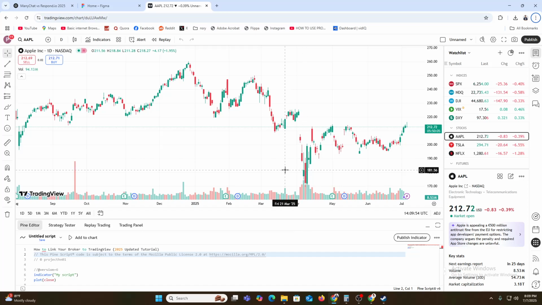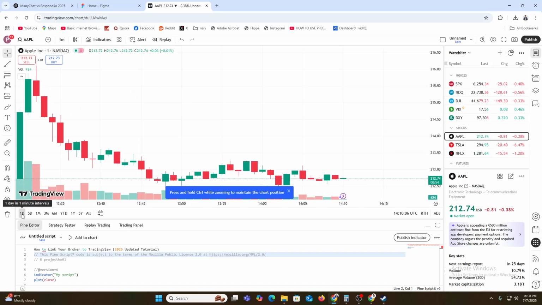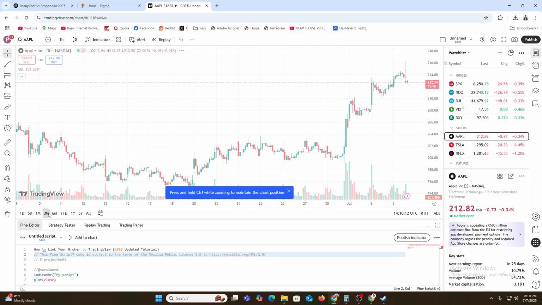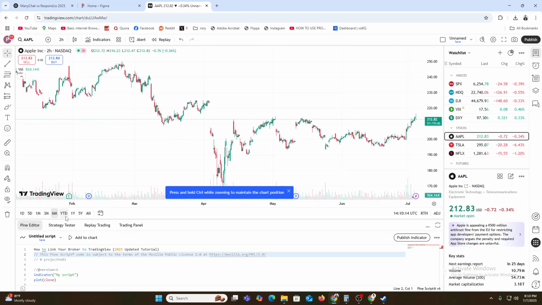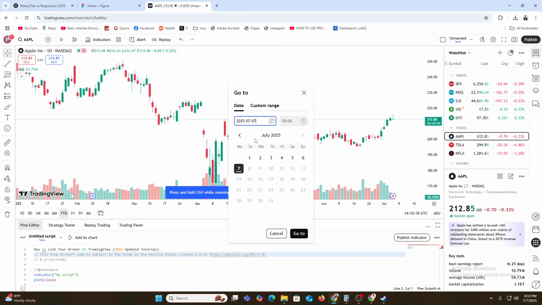Here you can see we are already on TradingView.com. If you want to see a specific date on the chart, you can just go here, then click this 1 day option. I will get the intervals for 1 day in 1 minute. Then if you go with 5 days, you can see the chart for 1 week, 3 weeks, 6 weeks, and a year also. But if you want to select a specific date, you just need to go over here.